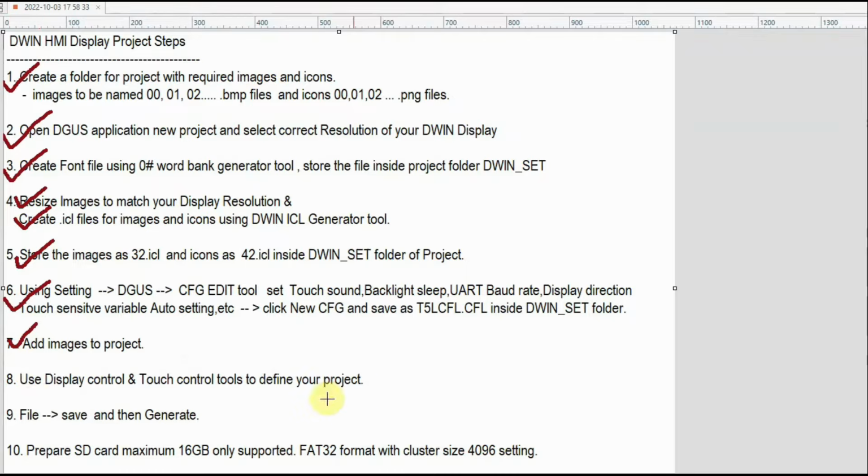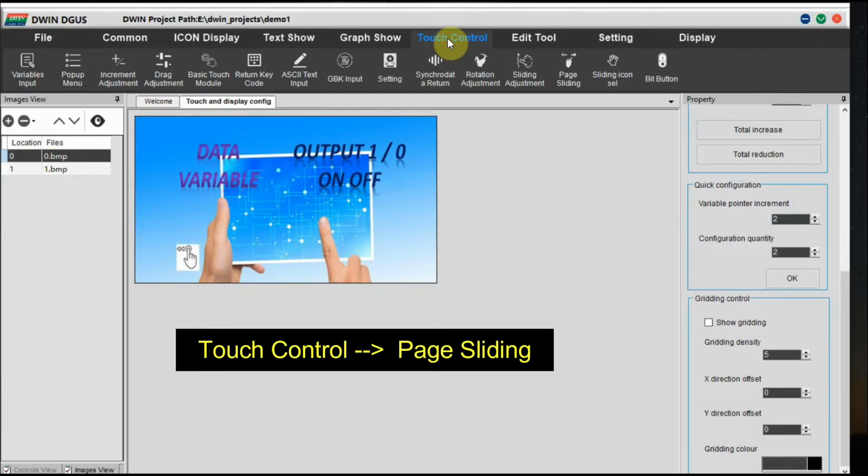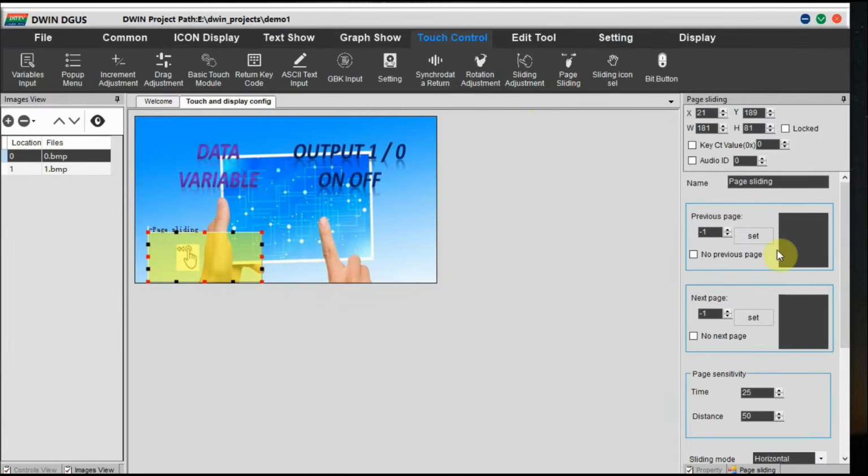The next step is to use the display and the touch control to configure the area of the displays. In the first image we have got only one location to define, that is the hand symbol. So click on the touch control and then page sliding and draw a box over the hand symbol. At the right hand side you can see the properties for the page sliding. Click on the set against the next page.